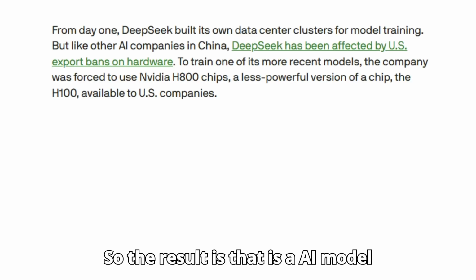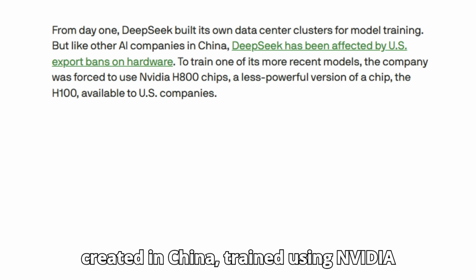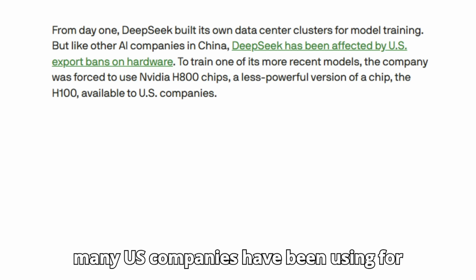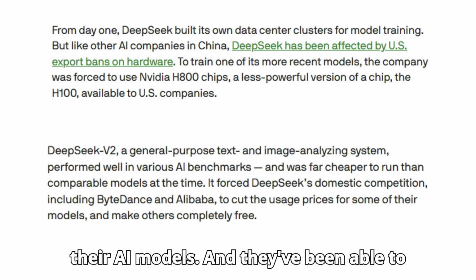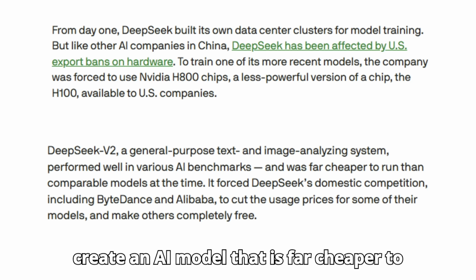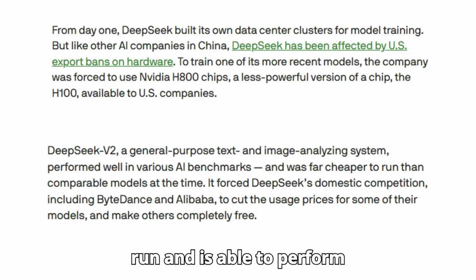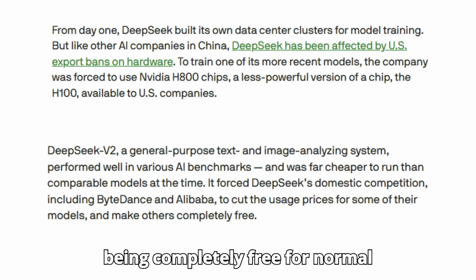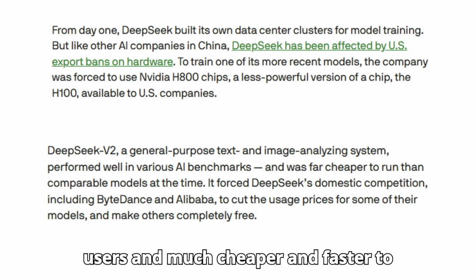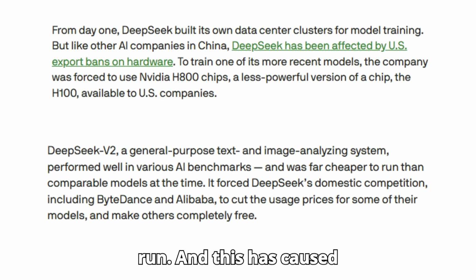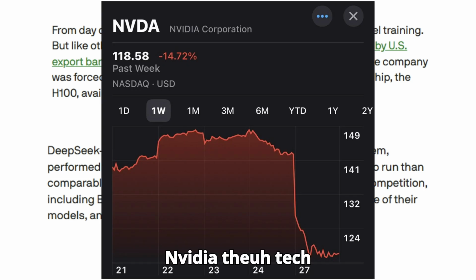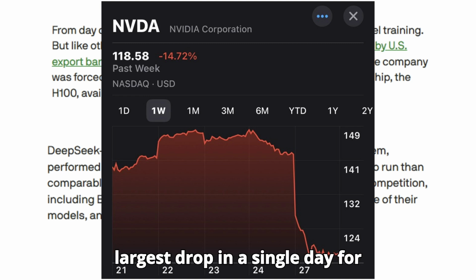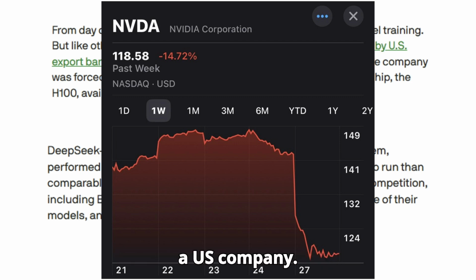So the result is that DeepSeek is an AI model created in China, trained using NVIDIA H800 chips, which are a less powerful version of the H100 chip that many US companies have been using for their AI models. And they've been able to create an AI model that is far cheaper to run and is able to perform on par and even better in some cases compared to the existing AI models, while being completely free for normal users and much cheaper and faster to run. And this has caused NVIDIA, the tech company, to lose over $600 billion in a single day, making it the single largest drop in a single day for a US company.